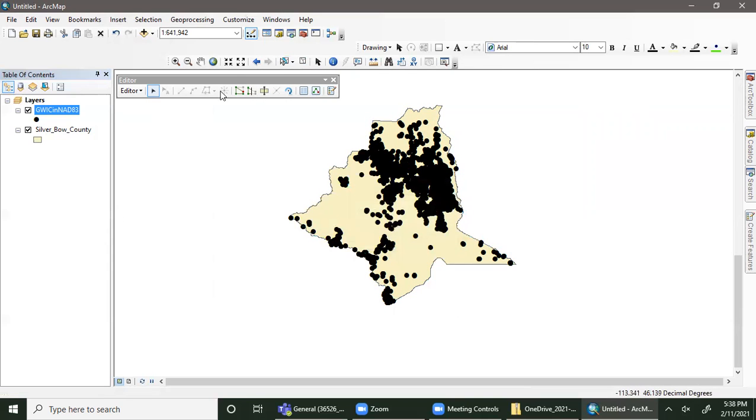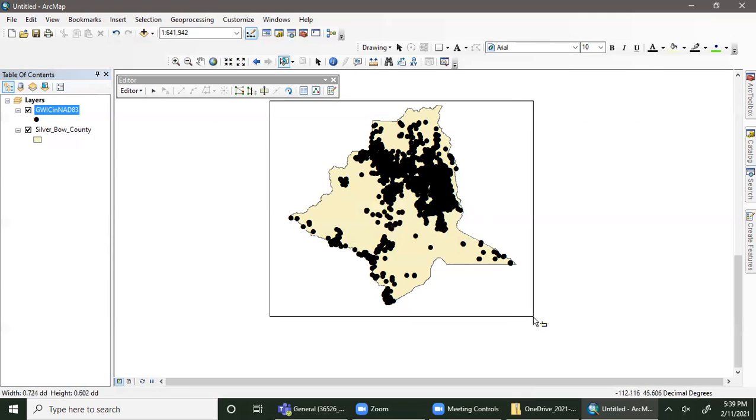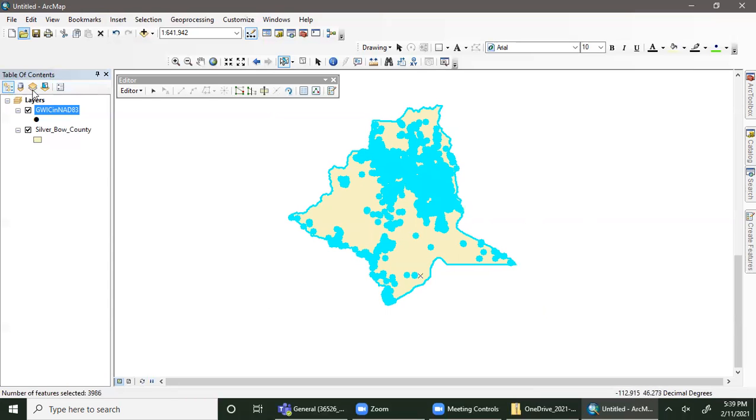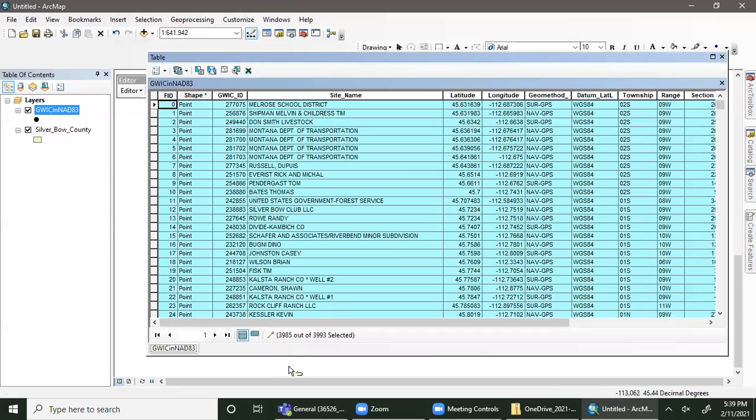All right, so the next thing I wanna do, just because we had that huge view when we first brought our file in, I know there are some points hovering out in space somewhere. Grab everything in your view, select everything in your view here in Silverbow County. Open your attribute table, and it looks like there's 8 points. I'm gonna go show selected records.